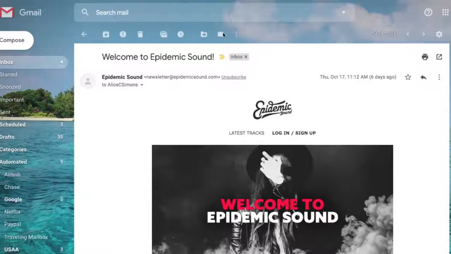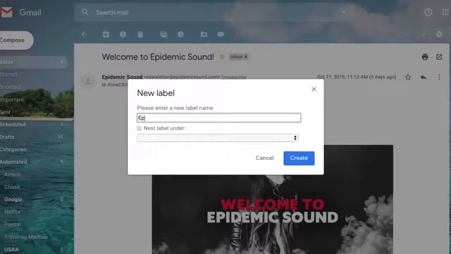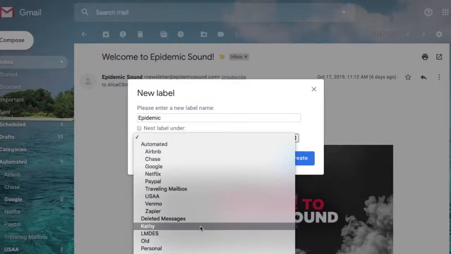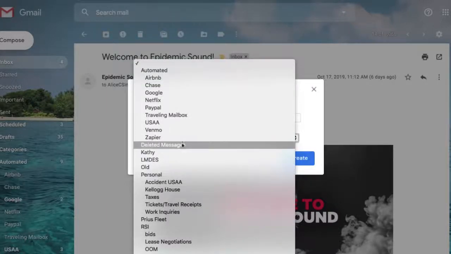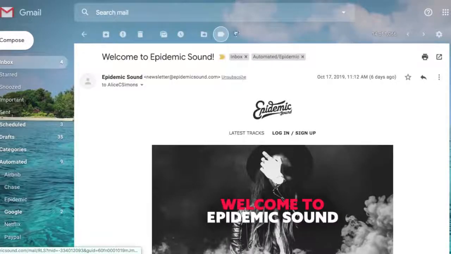So to get started, you can do this with an existing email if you'd like. Come up into this top where the little label icon is and click on Create New. I like to call mine the name. I'm going to put it Epidemic, and then I'm going to nestle mine under an area where I keep kind of automated items. You don't have to do that, that's optional, and click on Create.